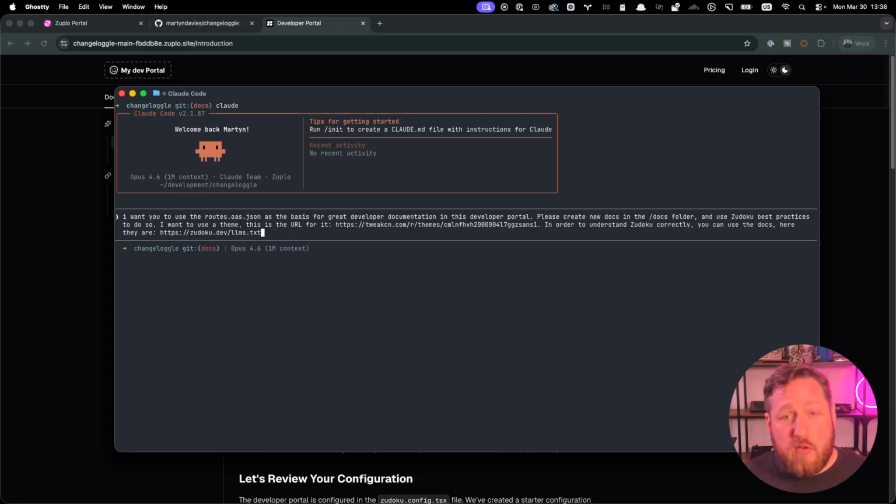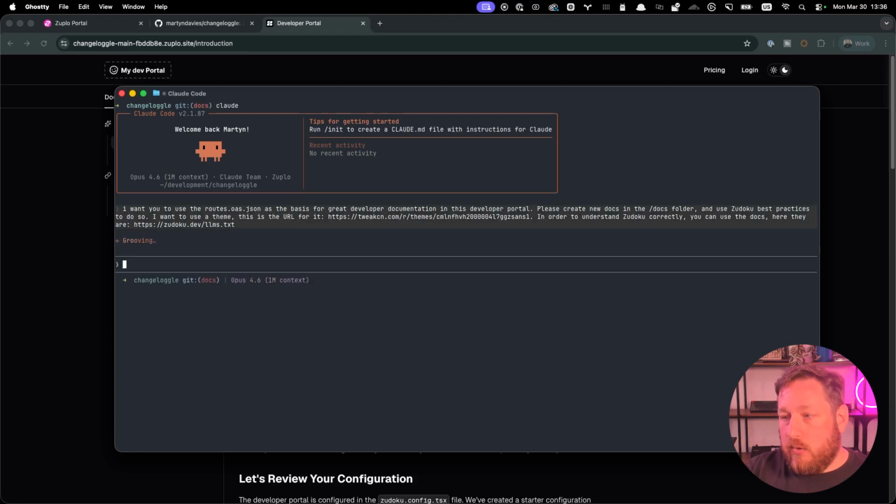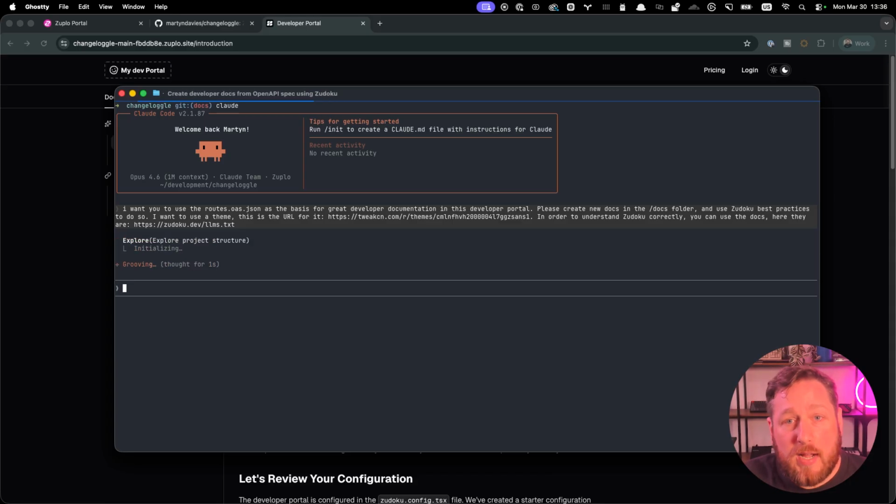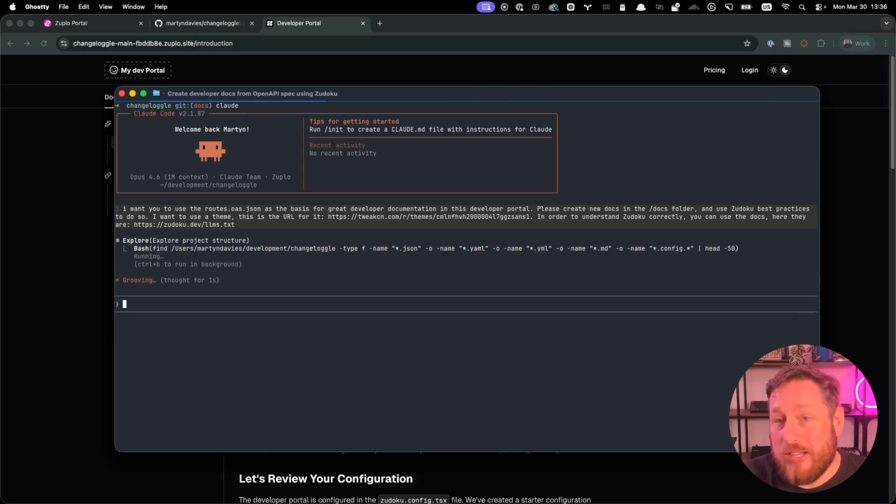And based off of that, it's going to create the documentation for me. It's going to apply the theme that I've asked into the Zudoku config. And if there's anything that Claude gets confused about, it has a reference for the llms.txt for the documentation as well. So let's let Claude get to work on doing that. Claude's going to be grooving. And once Claude's done, we'll come back and we'll take a look at how it turned out.